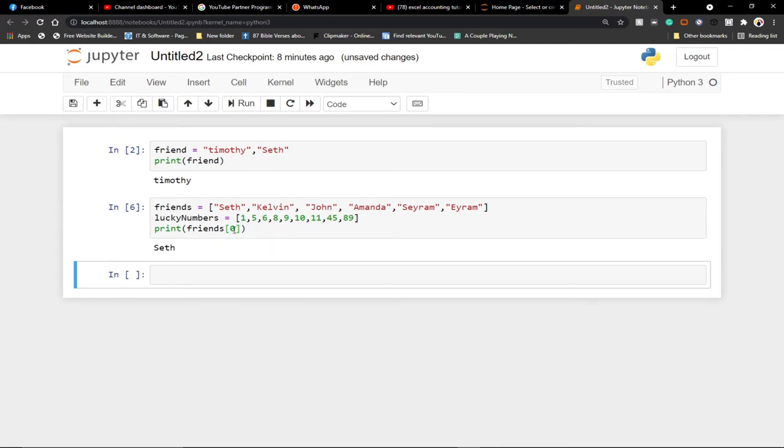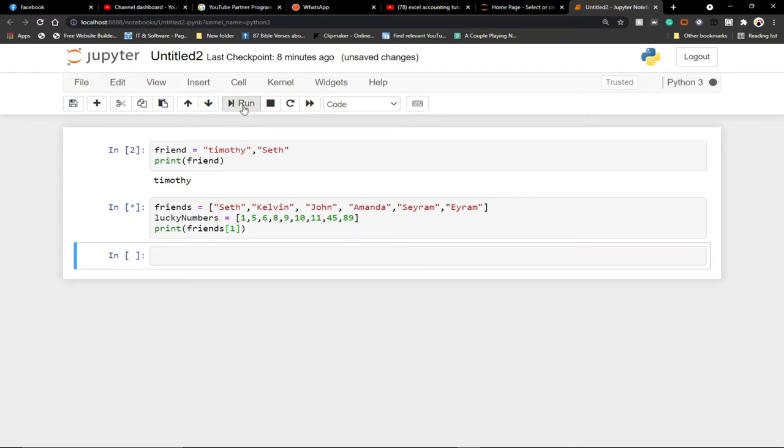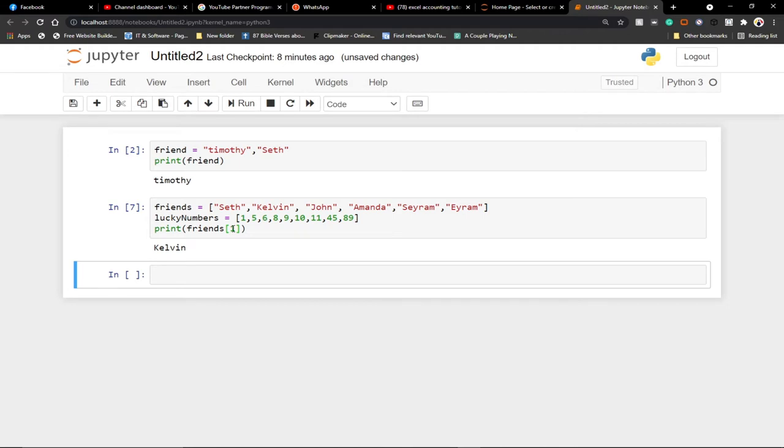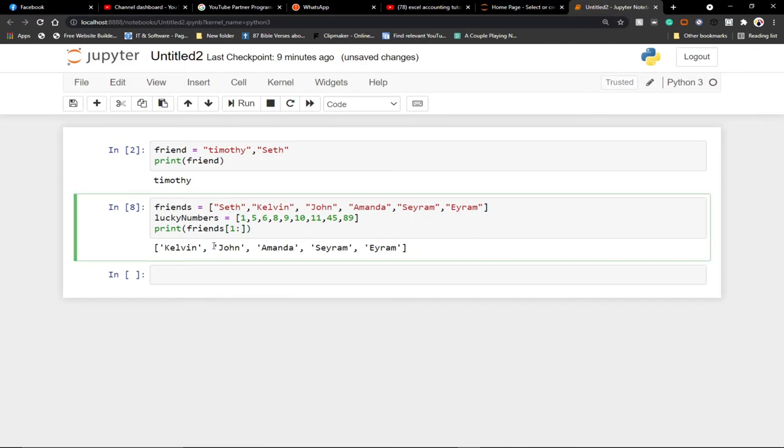If you want to print Kevin, it's the same. We just have to change this to 1. And you run this, it's going to print out Kevin. So you can easily target. If you decide to print from Kevin to the end of the list, up to Aram, that is the last value in the list, you can equally do that. When you type in 1 this way, just bring a colon and then run this code. It's going to print from Kevin all the way to the last person in the list. So set has been left out. Every other person in the list has been printed out.